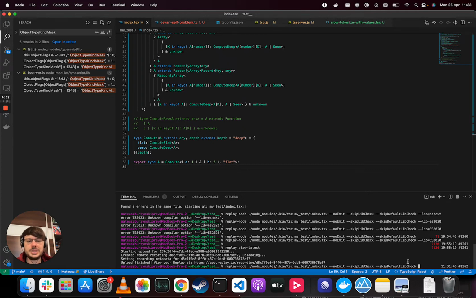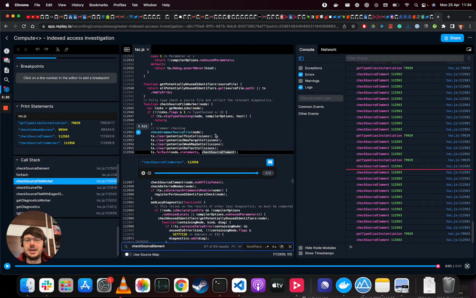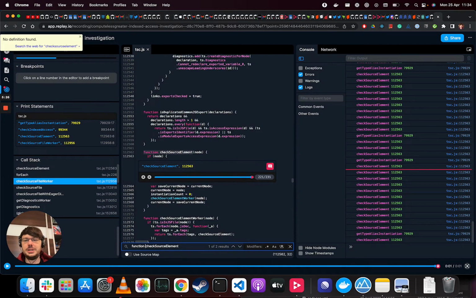So I just call that command, and then I upload the recording with replay view latest, which opens this uploaded recording immediately, and we can start playing with it. This is the one I used yesterday to debug the problem. So I already knew that I can search for checkSourceElement. I've added a breakpoint there at this function probably. Yeah, the problem is it has quite a lot of hits, so we need to narrow it down.